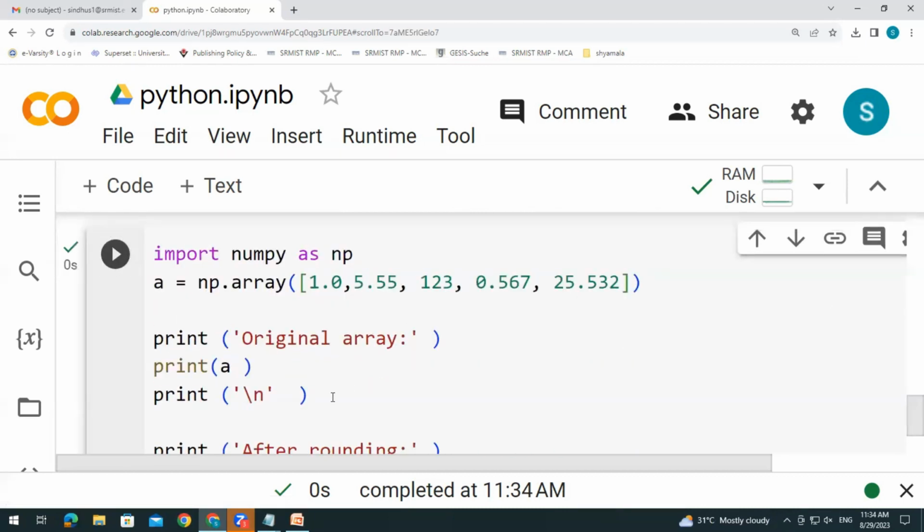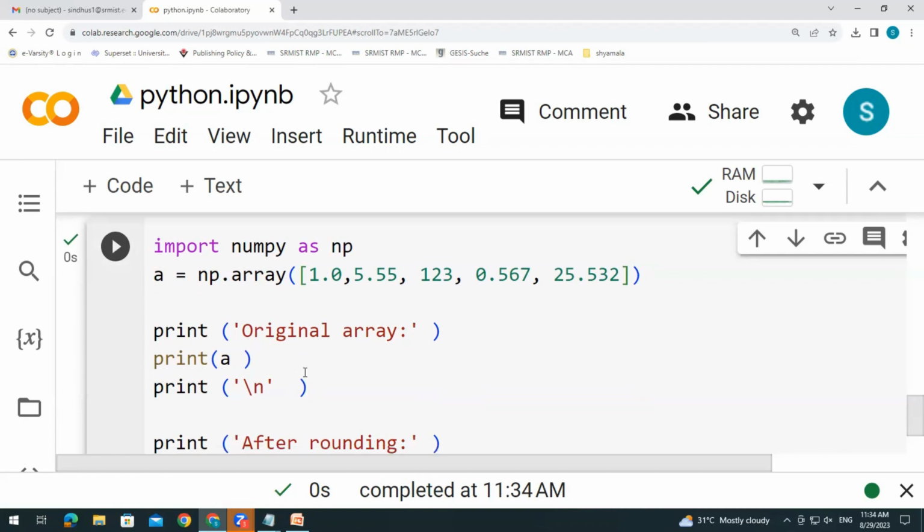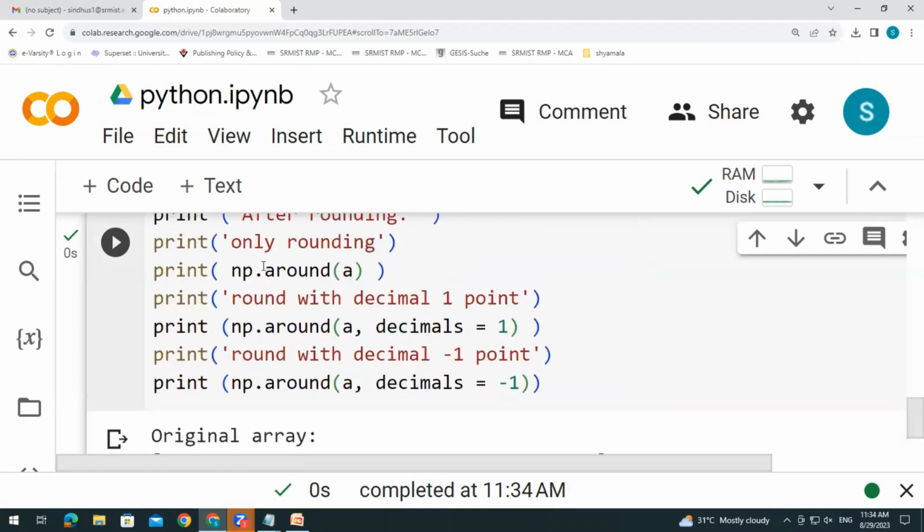Here I have one small program for applying a few methods like aggregate functions. What are the aggregate functions? Round off, and how to round. Here I used some methods: round, absolute, round, ceil. Some methods are there, like this I shared.